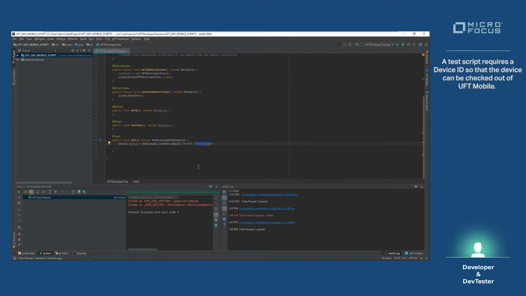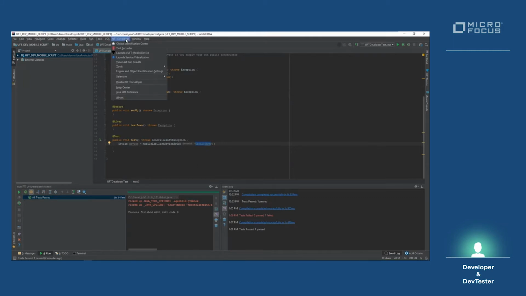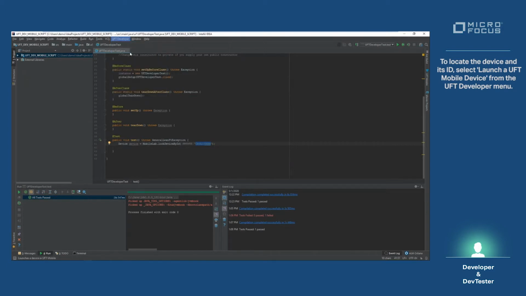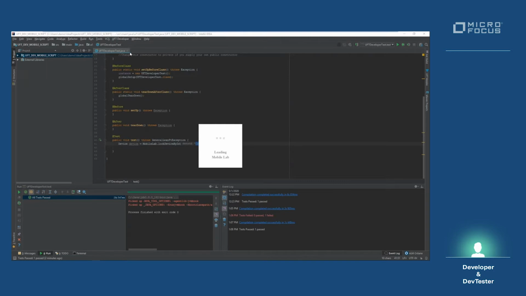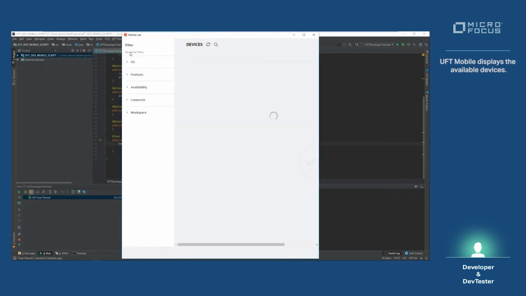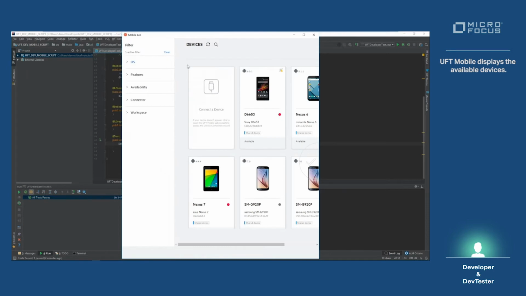Now, if we want to actually check out the device to record our test scripts based off of our interactions with it, as well as get that device ID, all we need to do is go into our UFT Developer tab, go into our Launch a UFT Mobile device option, and then we'll be querying UFT Mobile to show us a list of all the available devices for us to check out. In this case, I want to be selecting this device right here. If we want the actual device ID of that, we simply need to copy and paste this number right here, listed below.